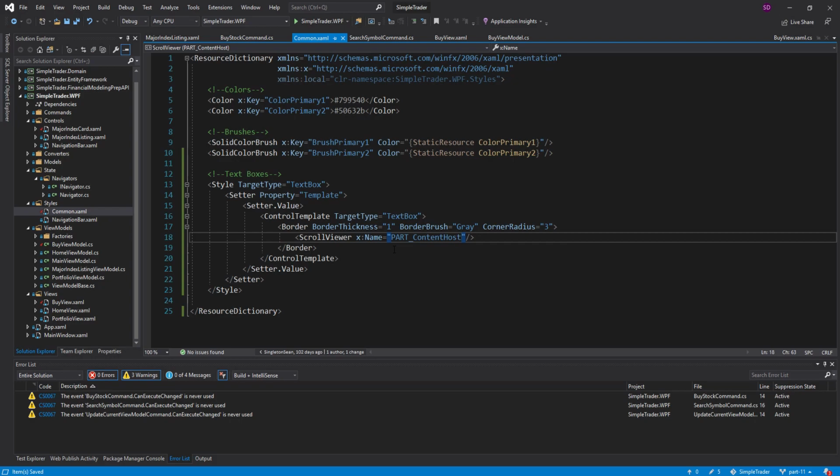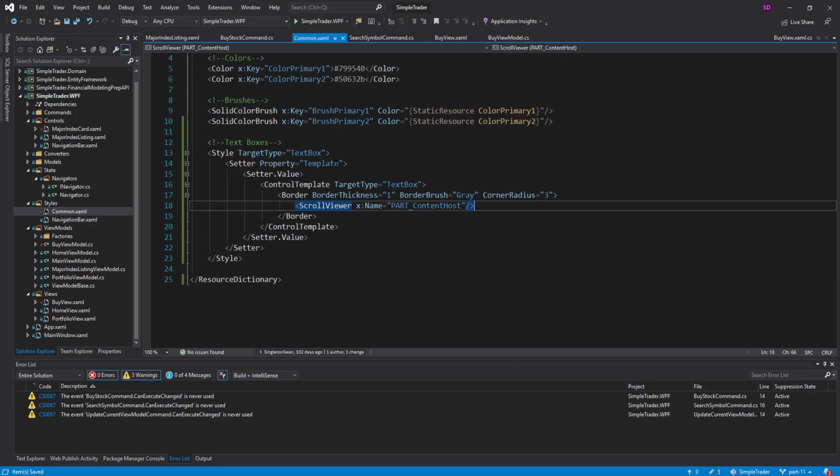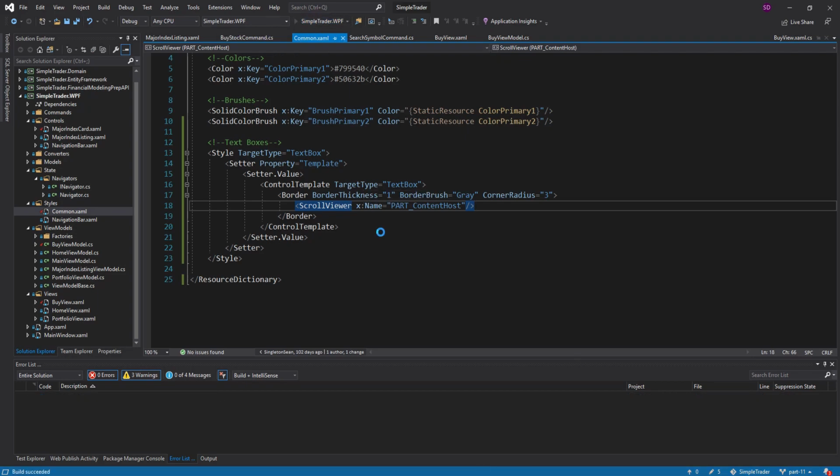So then that text box class is going to see that it has this PART_ContentHost, and it's going to fill the scroll viewer with all the content that a regular text box has. So all you really need to know is that if you name this PART_ContentHost, it's going to have the regular stuff. It's just going to have the content of the text box inside of it. So now let's go ahead and test this out, and we should see everything that we want to see.